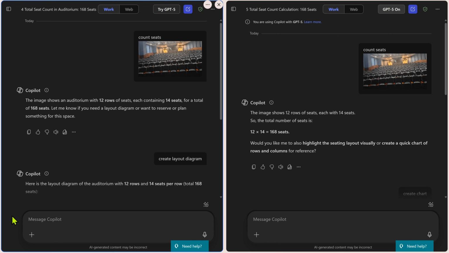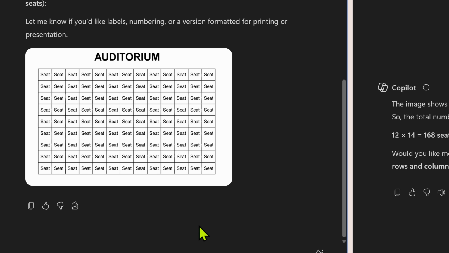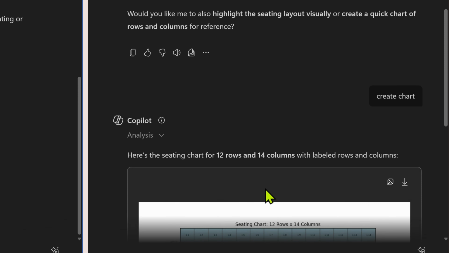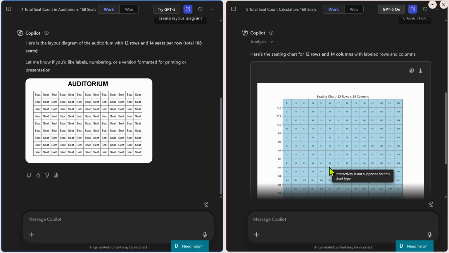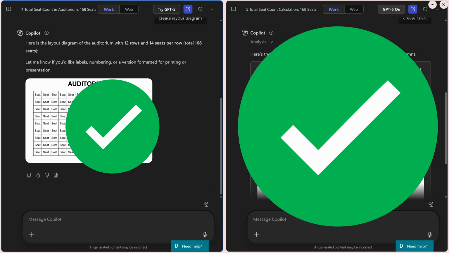So I asked both of them to create the layout or a chart. Here, it just created an image with a grid and seat repeated there. Not very useful. Whereas on this side, it did create a similar structure, but it has given row and column numbers and seat numbers. So much more useful. So again, in this scenario, GPT-5 has done better than the previous version.